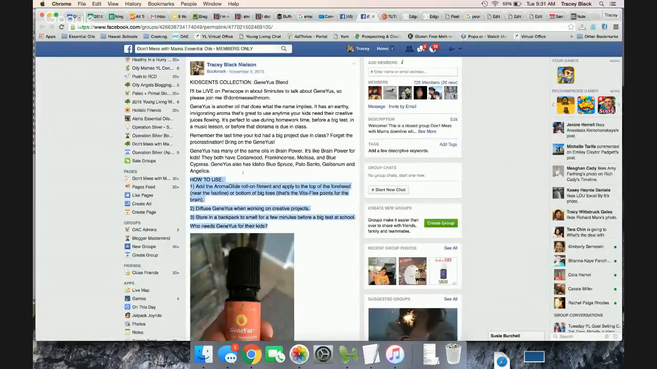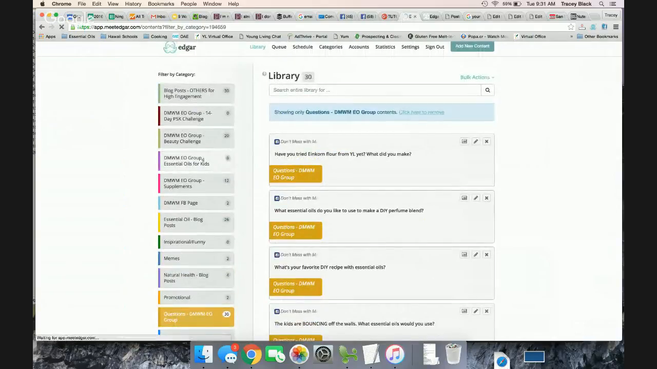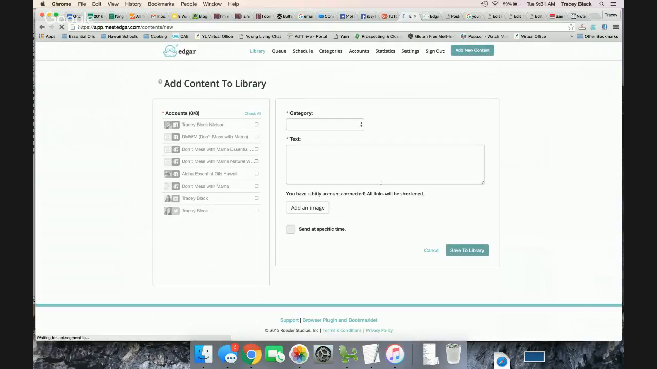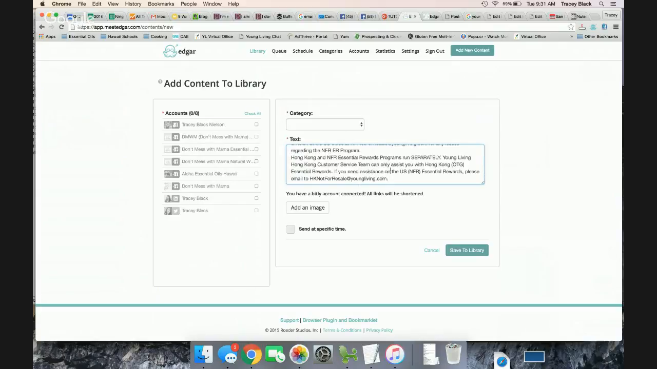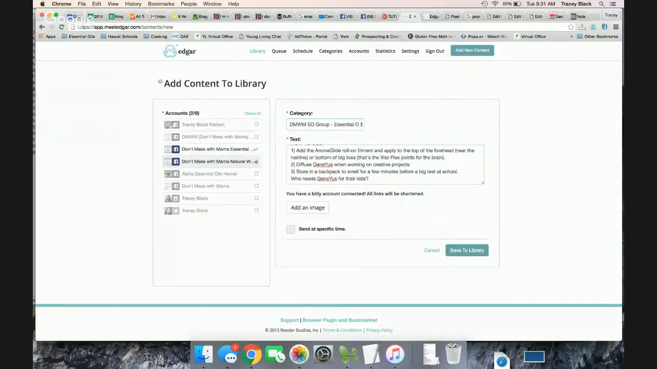So what I'm going to do is I'm going to save this and create. I'm going to go under the essential oils for kids, and I don't have a library there. Create new content, and you basically can just add it here. Oops, that's not it. So you can copy that, paste it here, and say this is for the kids. I want this to go here. This is my prospecting group, so I do want it to go out to my prospecting group too.